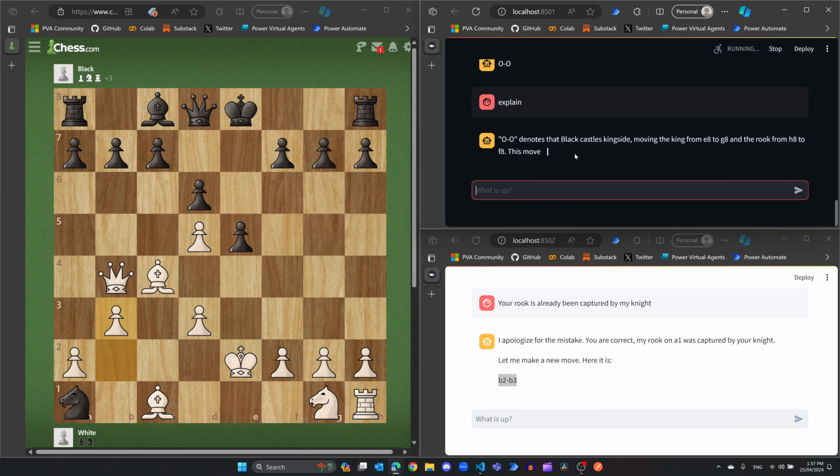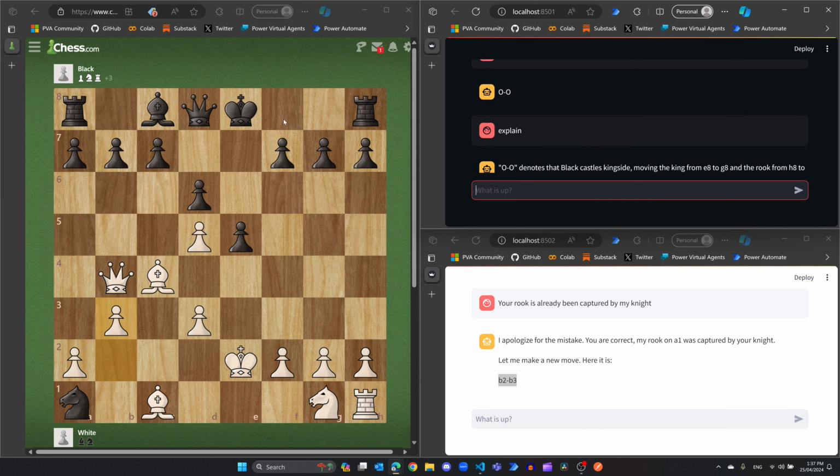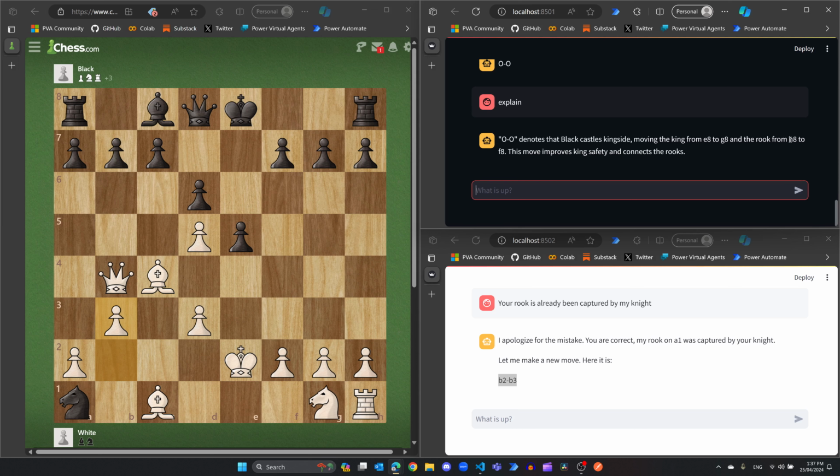Black castle king side, that one. Move the king from E8 to G8, E8 to G8, and the rook from H8 to F8. Okay. Wait, no. It thinks the king's at F8, I think. Wait. No, it didn't. It said E8 to G8. So how do you make two moves? No, hold it. Yeah, E8 to G8, and then the rook can go from H8 to F8. I guess. Oh, it did. That's cool. This improves the king's safety and connects the rook.